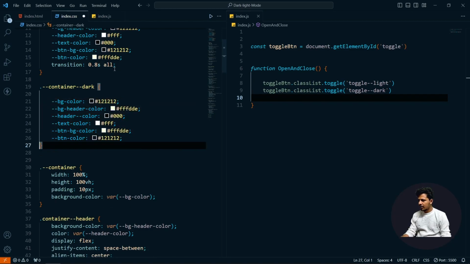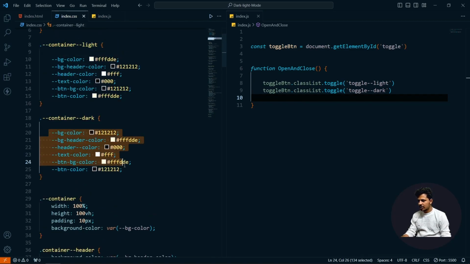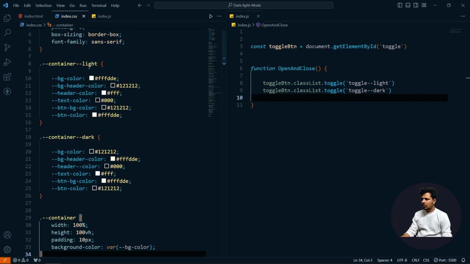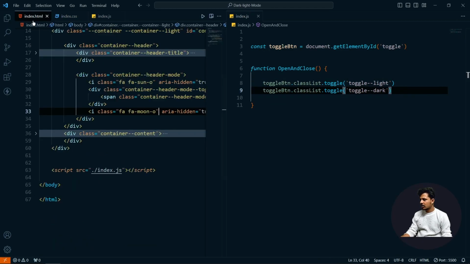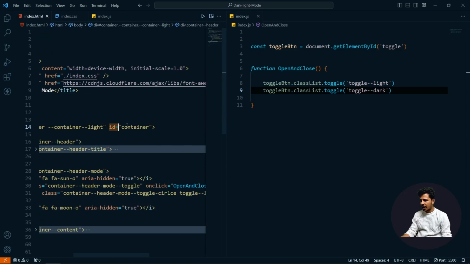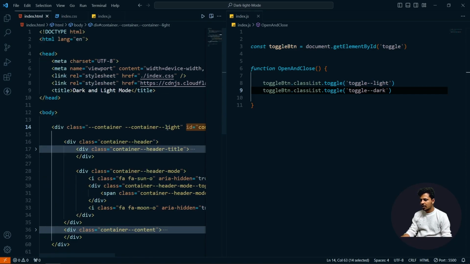For now let me remove this. These are the dark colors which are automatically going to be applied to these variables, because we need to toggle the same thing. We have to toggle this container light to container dark, which we can do the same way we did here. Let's go back. We have a container ID here for this particular thing, and I'm going to take the reference of that container.